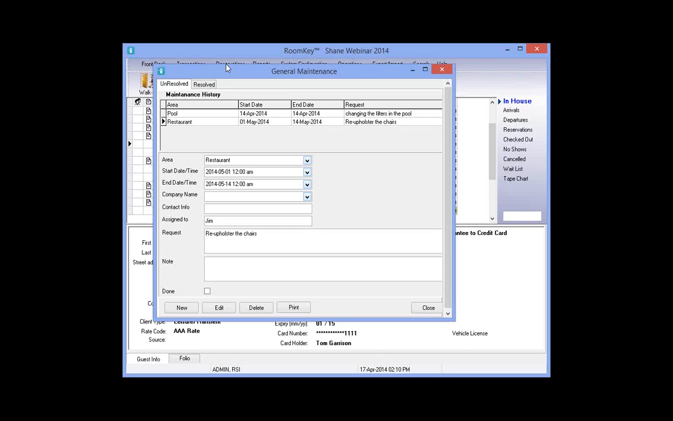So let's say the pool on the 14th, I should have come in here. And what I do, I click on Edit, I click Done, and in the note here, I can put any note. So, got the filters at Home Depot, and I'll put my PLU number so I know which ones to buy next time. Okay, I click Post. Now that's going to disappear from this area.